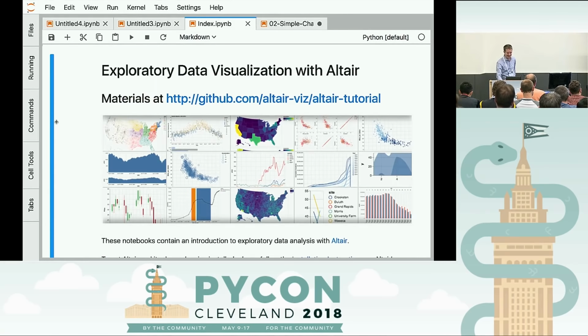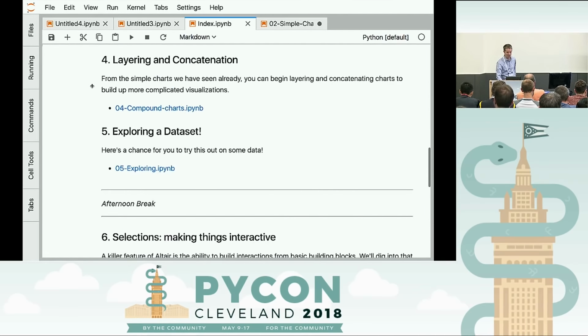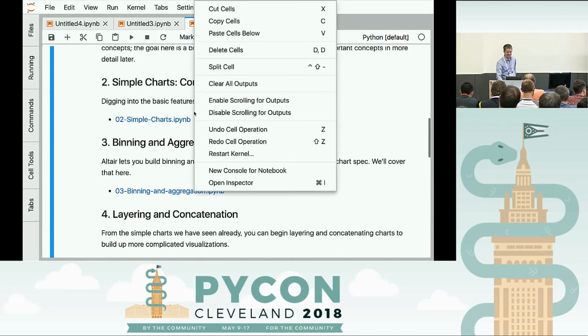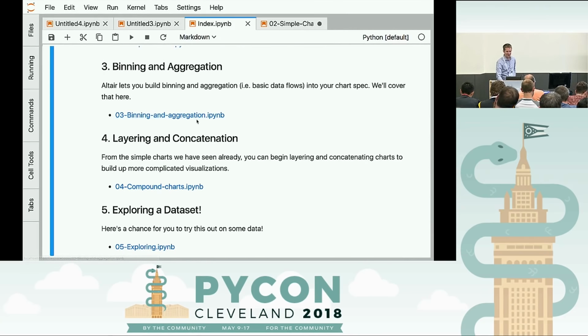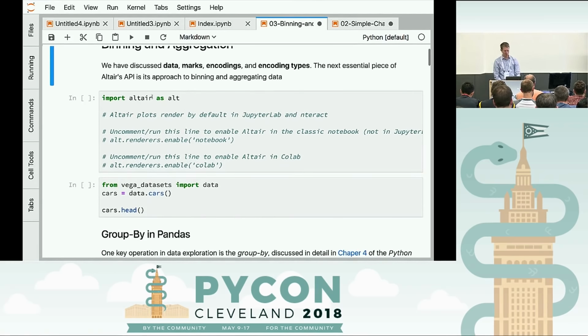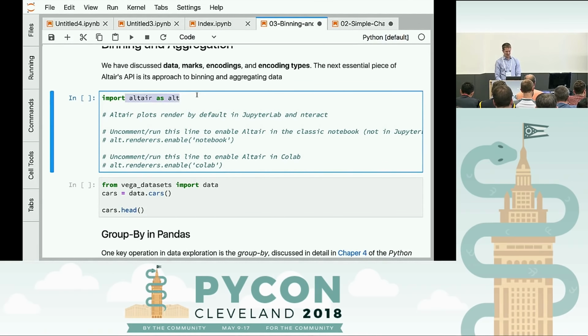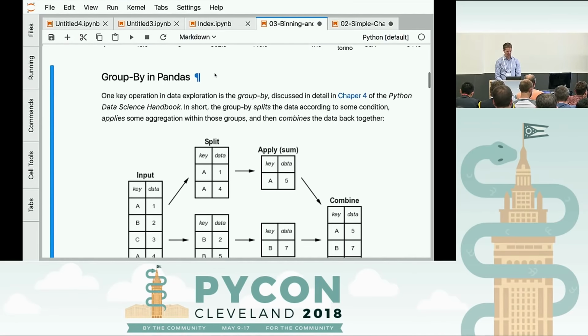So let's go back to this index, and there are a couple more things that I wanted to do before the break. We've talked about the simple charts, these core concepts. Now I want to dive really quickly into binning and aggregation. We haven't done this yet, I believe. Again, we have the importing Altair at the top. I'm going to use the cars data set again because we're familiar with it.